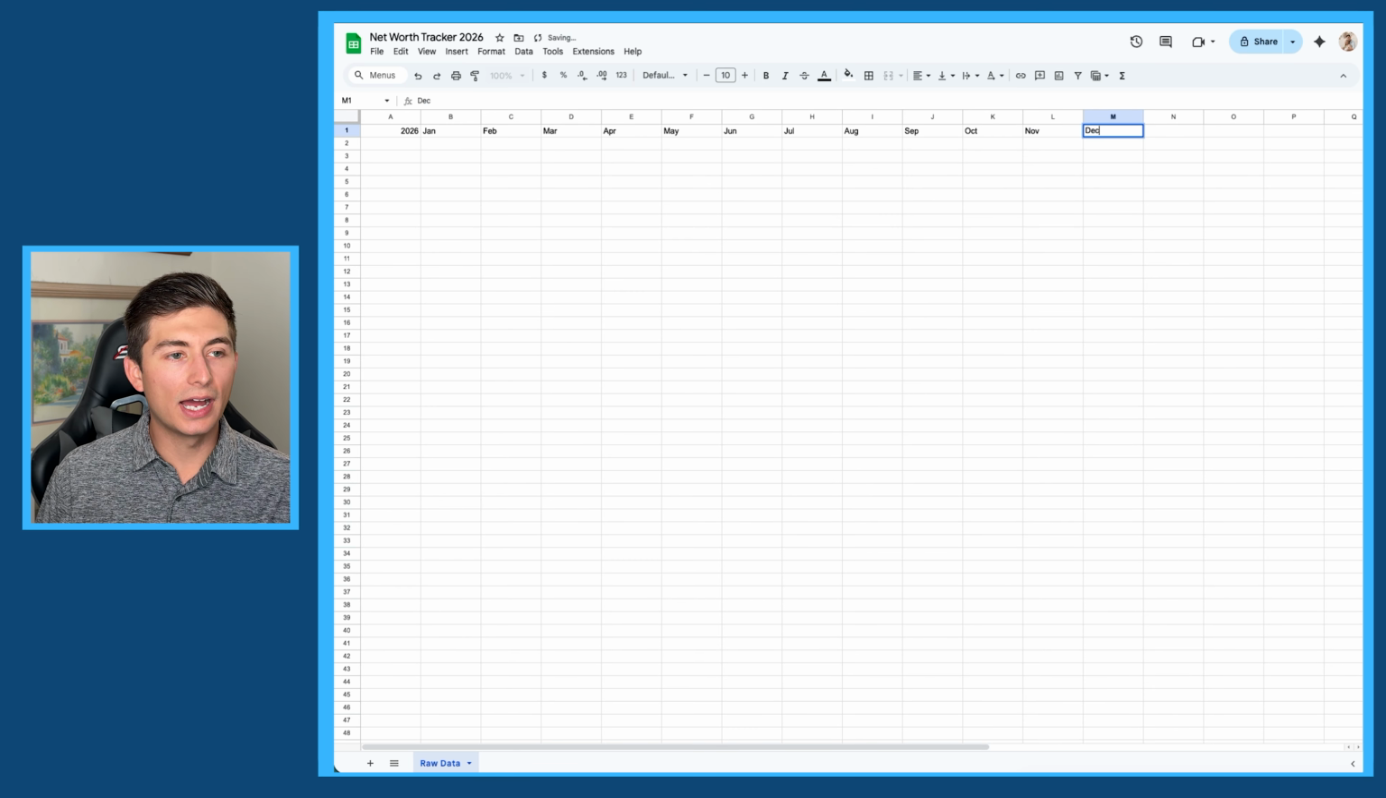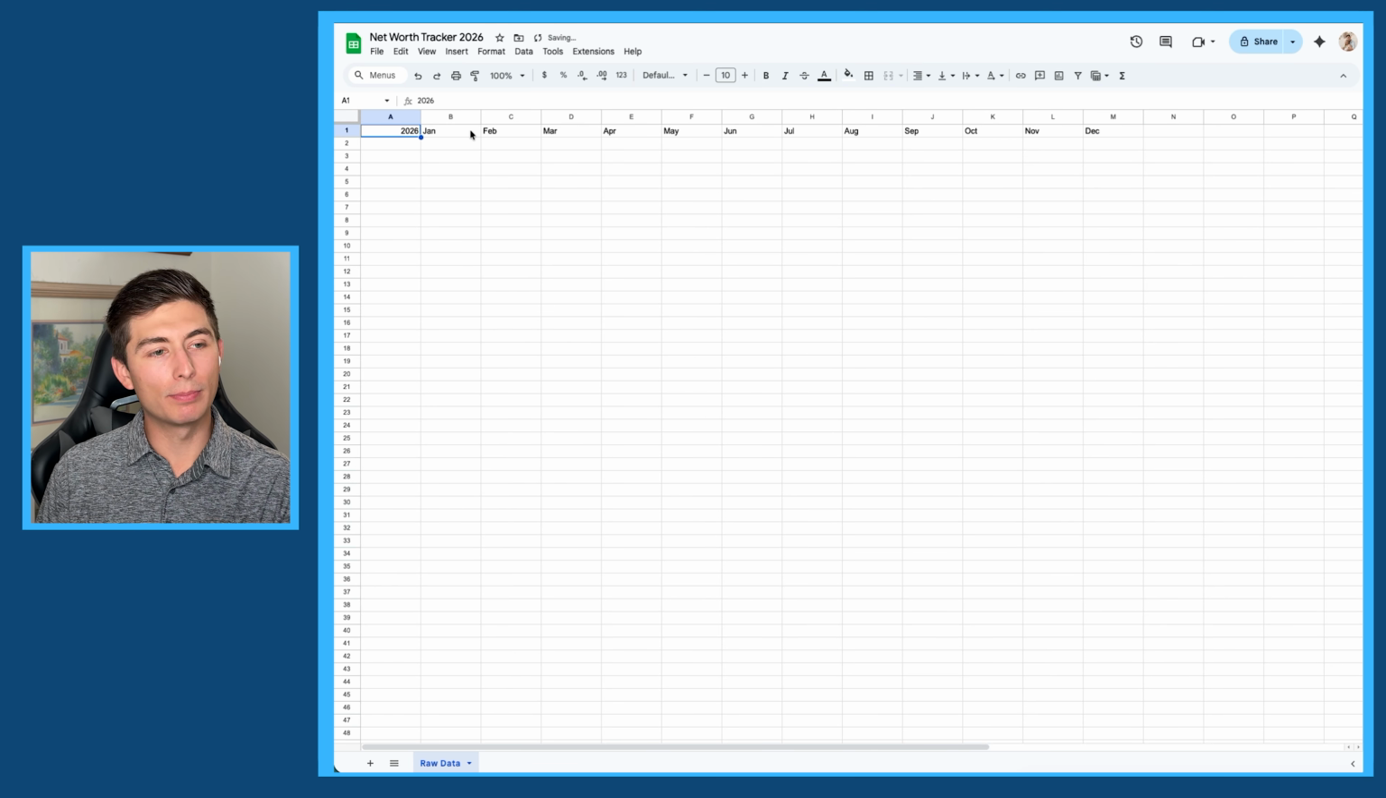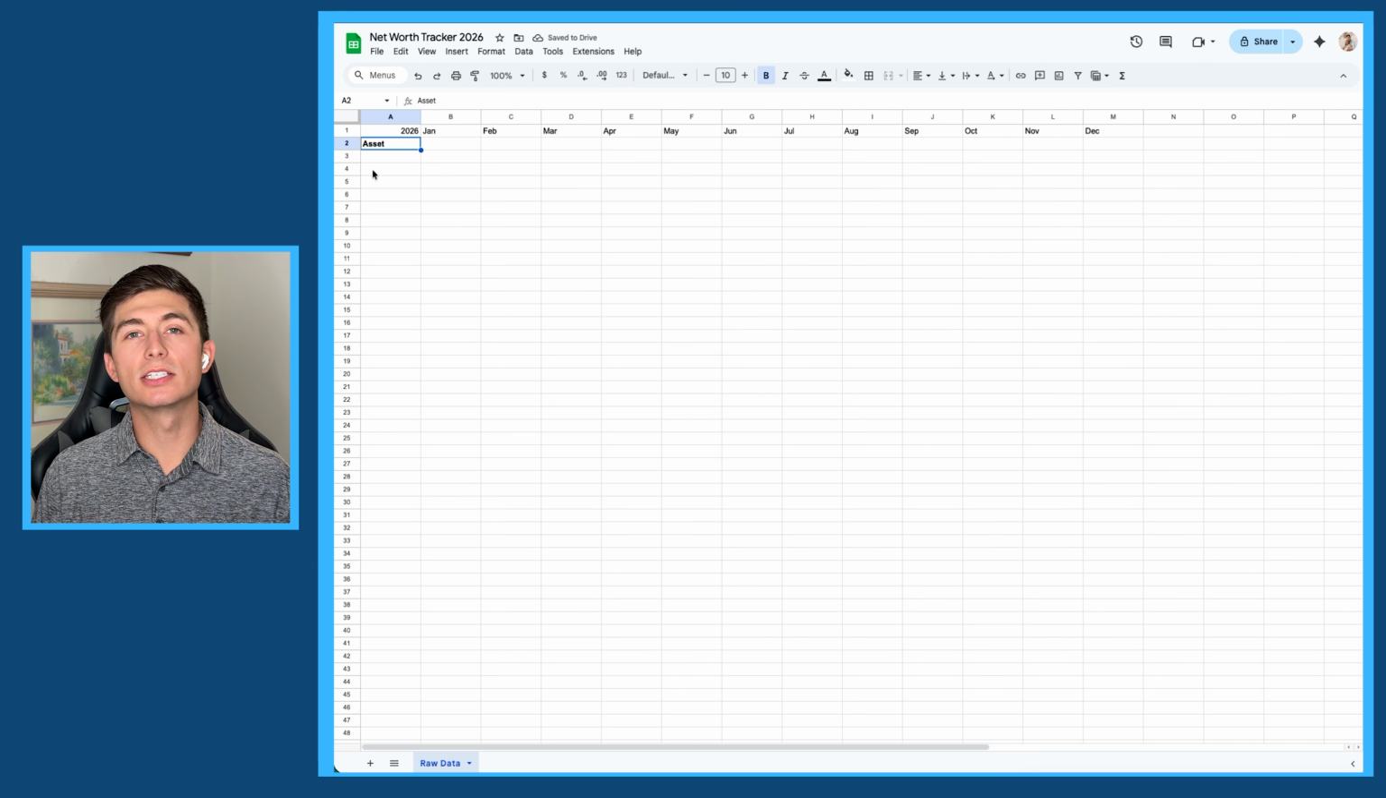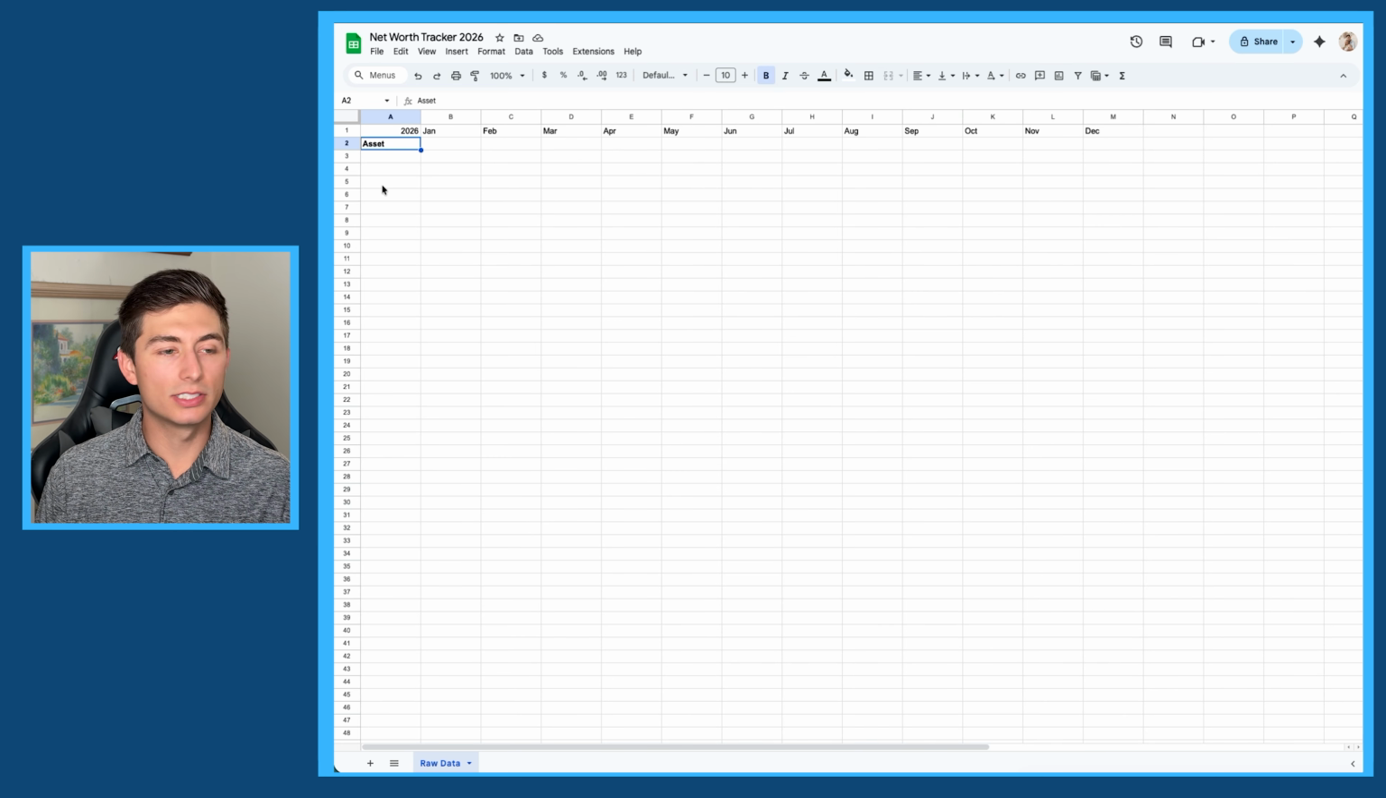Alrighty. So again, I could make this fancy, but I'm not going to just yet. So I'm going to have my assets here. Assets, I can make this bold so everybody can see it. So here I'll put bold. And then your assets are going to be things that you own that are not liabilities. So things I own is savings.